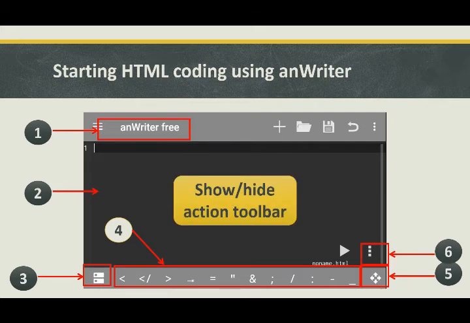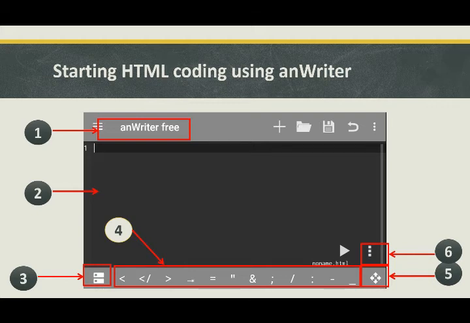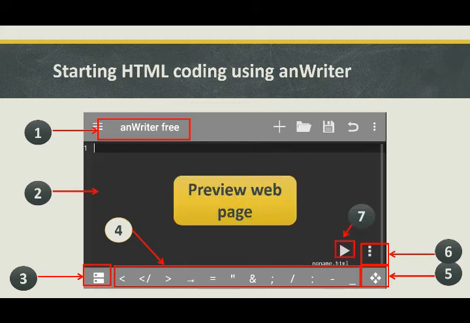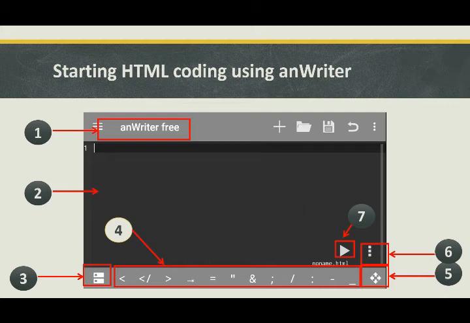Next, we have the show or hide action toolbar. Okay, it allows us to show or hide our command for actions. Okay, yung mga nandito lang sa baba para ma-hide or ma-show natin sila. This one is the preview web page, the seventh component. Okay, preview. Pag natapos mo yung code mo, pag kinlik mo to, makikita mo yung output. Okay, in a web browser display.